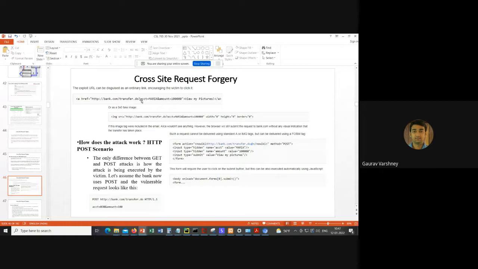So the web server has no means to discriminate between these two requests, one which is made by clicking view my pictures and the other which is a genuine request that Alice makes from the bank.com website, because both are carrying valid links and both are carrying valid session cookies at that point of time. So the bank will take $10,000 from Alice's account and send it to Maria's account.